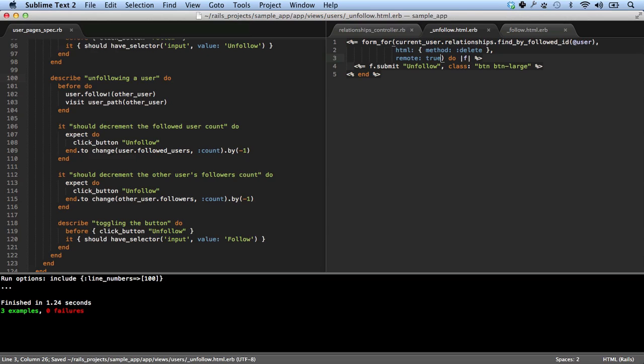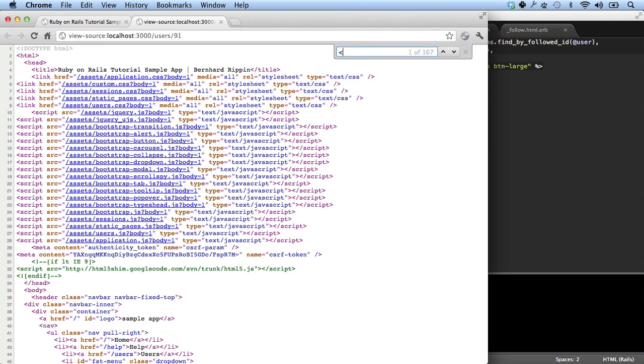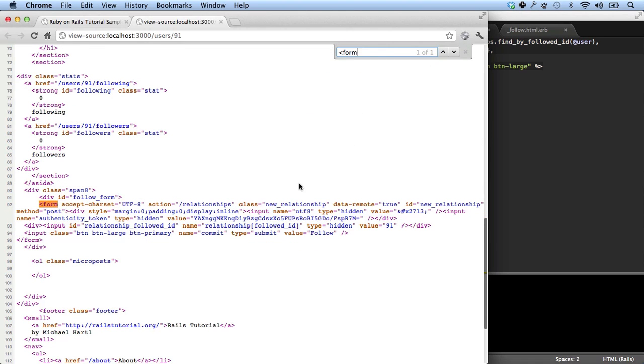So this automatically inserts into the page a little code that's necessary for AJAX to work. Let's refresh it and take a look. So this here, data remote equals true, is the key. This follows the philosophy of what's known as unobtrusive JavaScript. In earlier versions of Rails, it would actually insert the JavaScript right in here. But as of Rails 3, it does it unobtrusively.